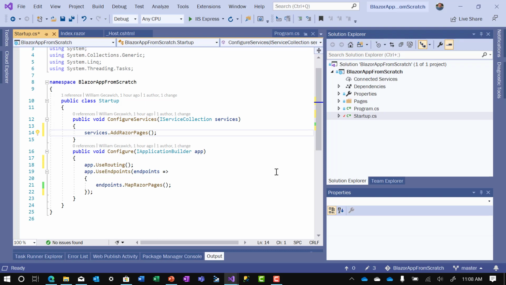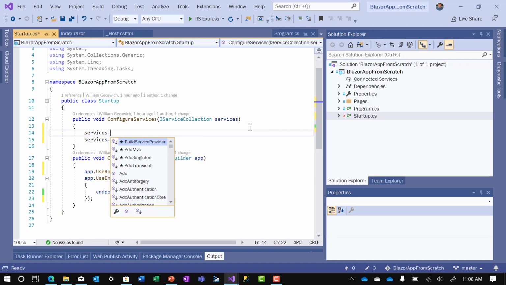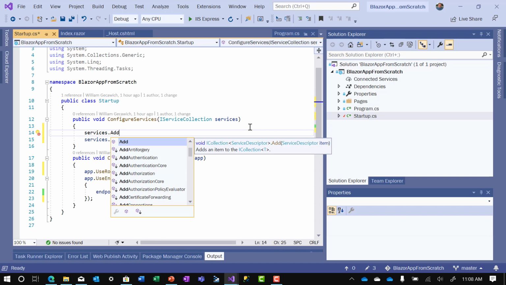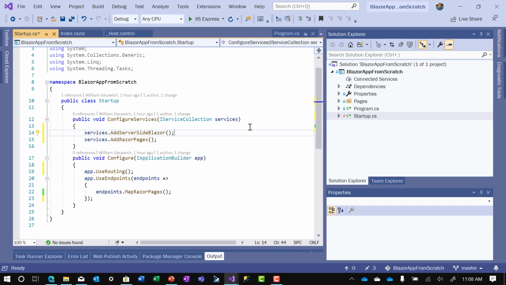Now, back in Visual Studio, let's make the changes to the startup class. Let's make sure we have the startup class in the editor, and there'll be a few changes we need to make here as we just previously discussed. The first one is to add the ability to use server-side Blazor. We do that by adding a service called services.AddServerSideBlazor. That's it for ConfigureServices.